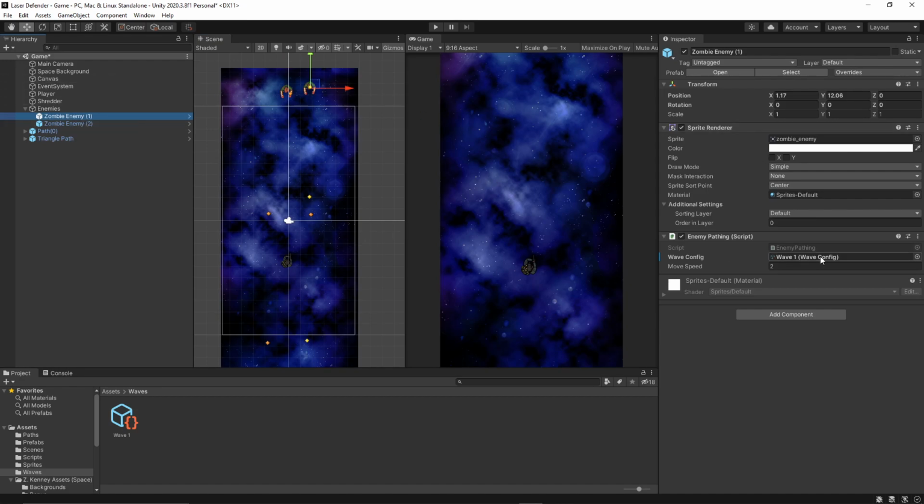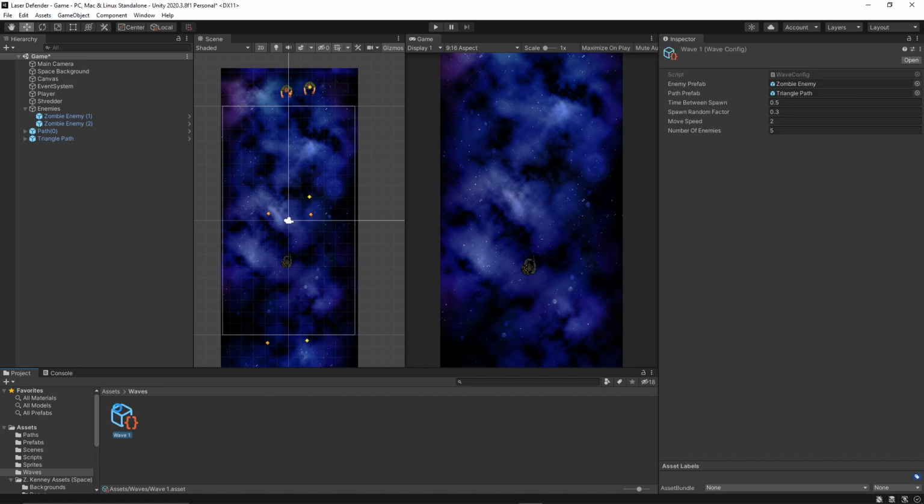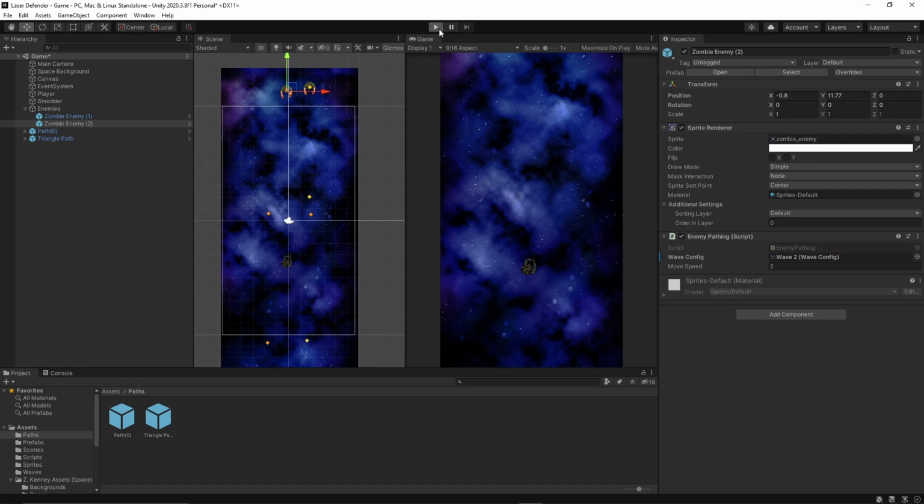So let's go to zombie 1, wave 1 config. And then, yeah, we have to make another scriptable object. Or we can just duplicate, actually. And then triangle path. Make this one path 0. So this one could be wave 1, and the other one could be wave 2. And then let's go play.